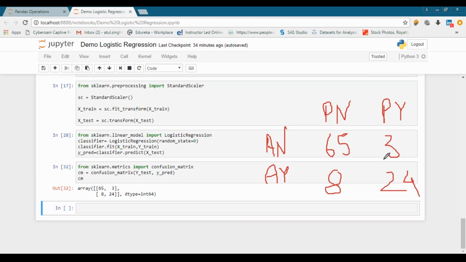As you can see, the two fields which are 65 and 24, this is basically actual no and predicted no, and actual yes and predicted yes. It basically refers to the predictions which were correct. Now these fields, which are 8 and 3, are the fields where the model's prediction did not match the actual output. So there were 8 cases which were predicted no, and actually in the data set it was yes. So this is known as true negative, this is known as false positive, this is known as true positive, and this is called false negative.